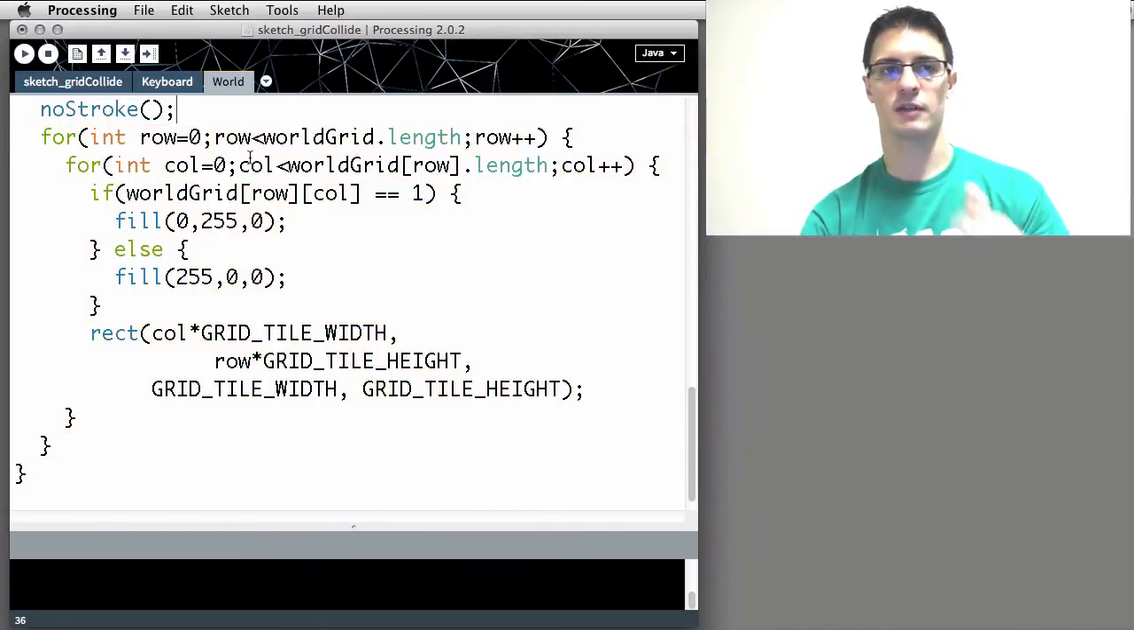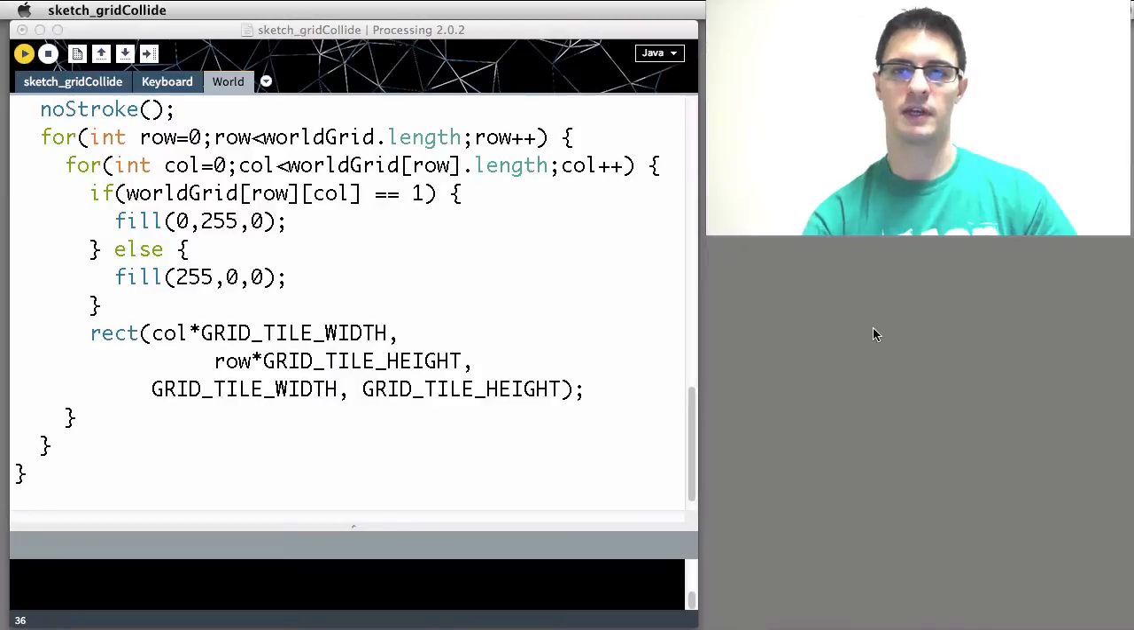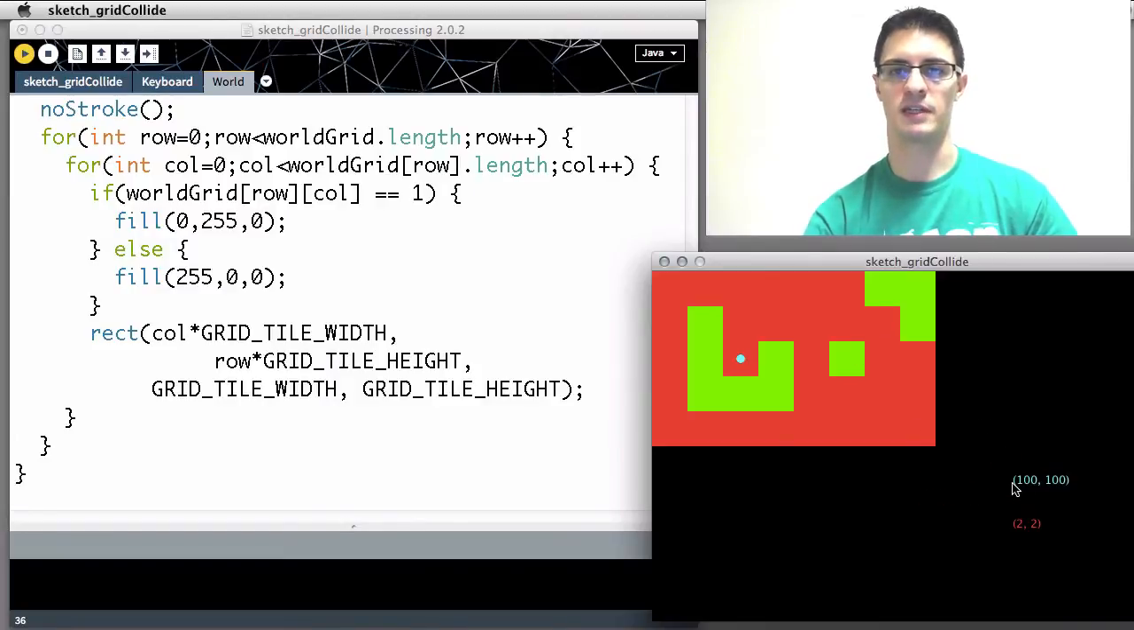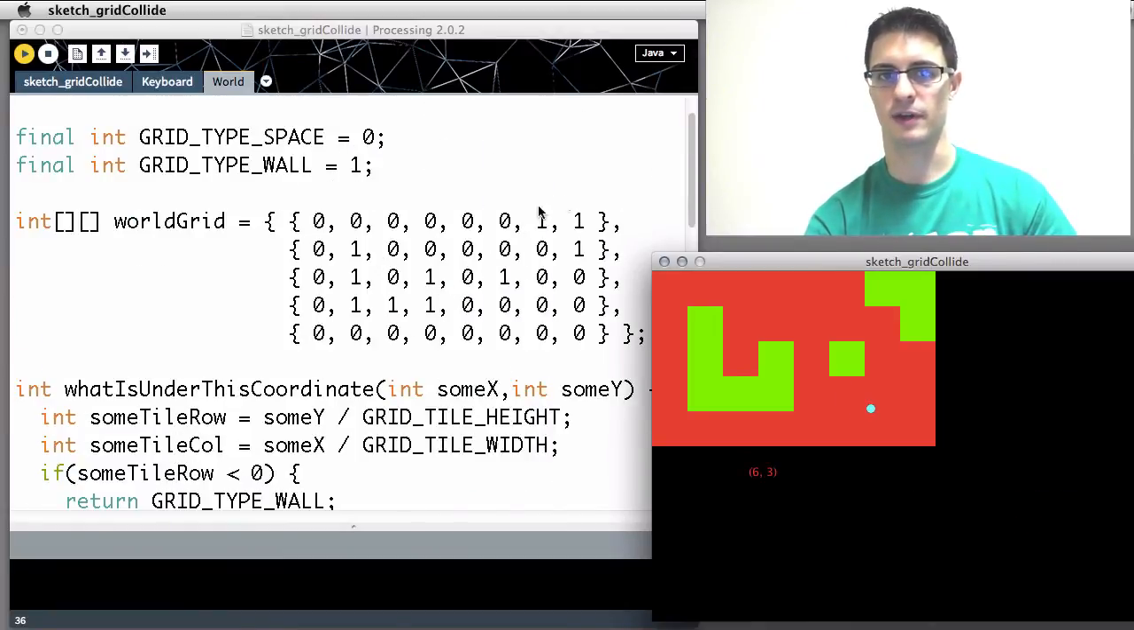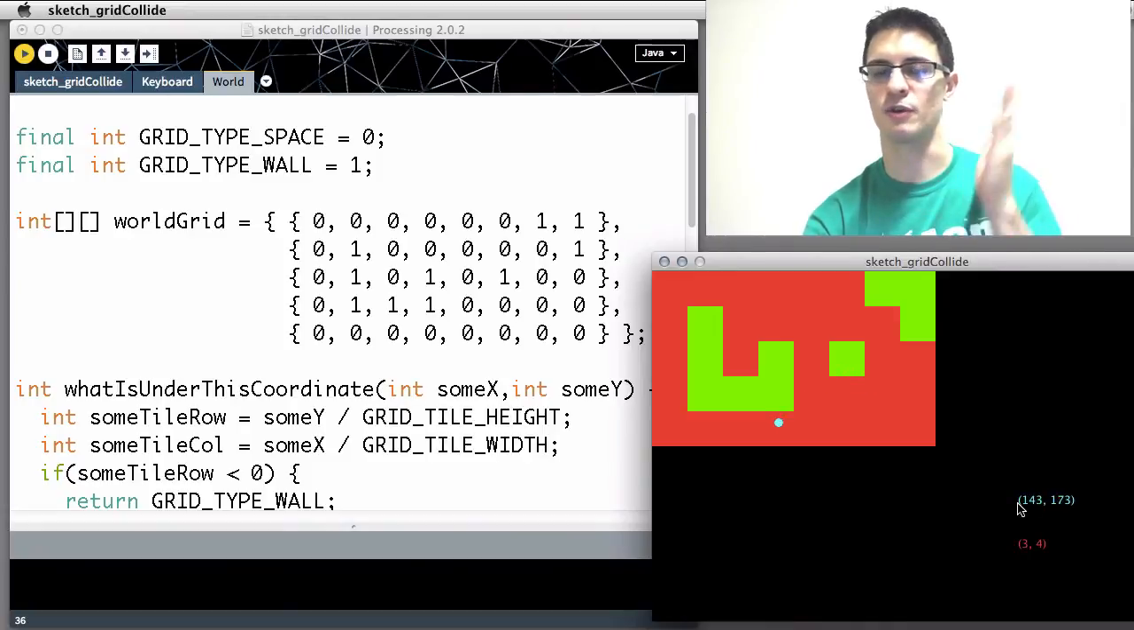But no stroke here should take those black lines off of our rectangles, and that'll help our map grid blend together more nicely. And you see, you can still pretty well tell it's a grid, and you can still see how it corresponds to the numbers in our grid, but it's not quite as blatant. It doesn't show you literally the lines like a checkerboard would. Same situation: we're cyan when we're on red, which is ground, yellow when we're on the green, which is the wall, and if we try to step off the world, we turn yellow.